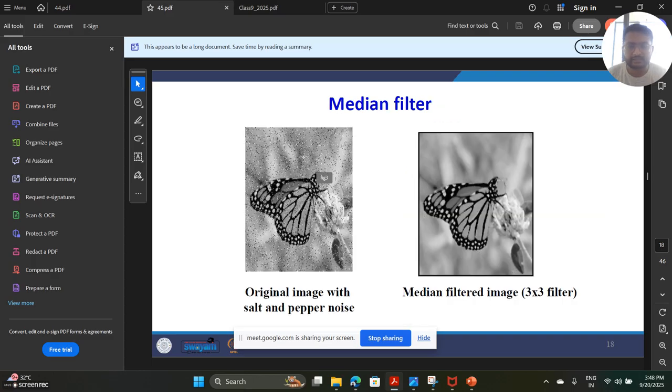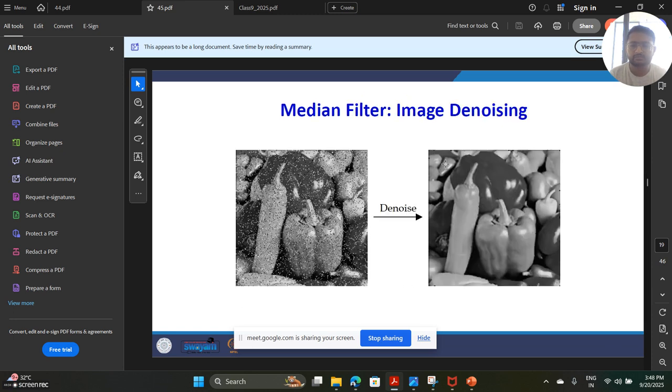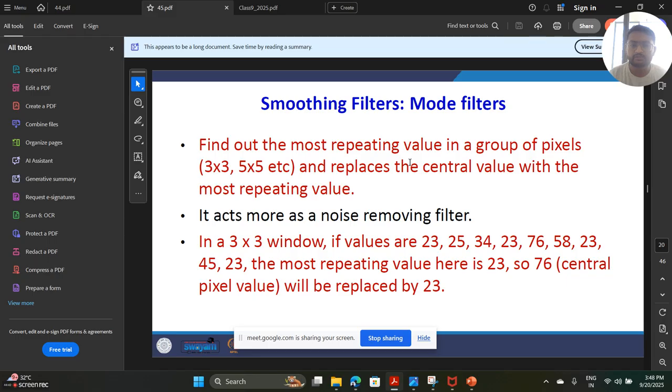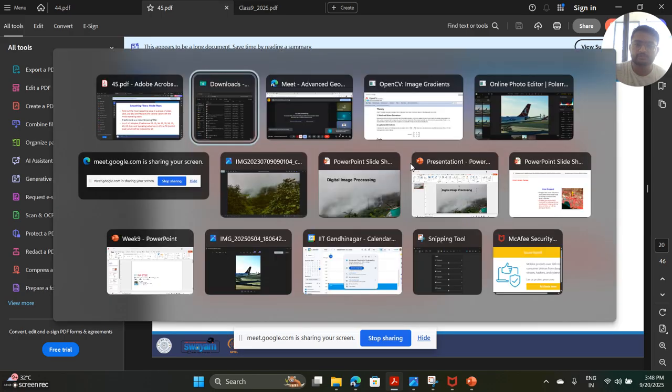Similarly, this is another example when you have salt and pepper noise. Salt and pepper means black and white pixels coming in between. Then it will become like this. Similarly, this is another one. So this is useful for denoising applications. If you want to remove noise from your image, you use median filters. And similarly, there is a mode filter also, which is also useful for removing noise. Any doubt?